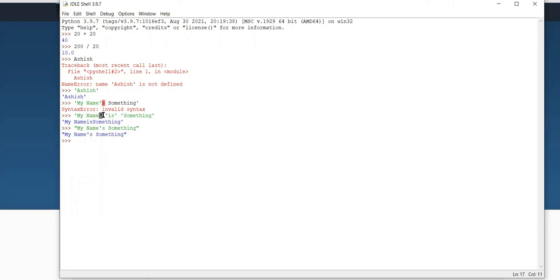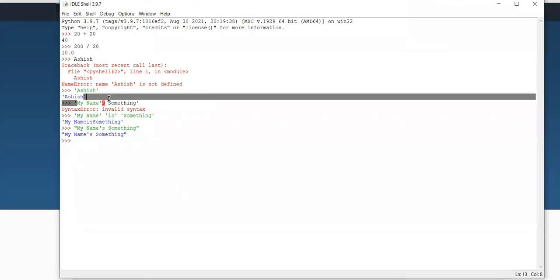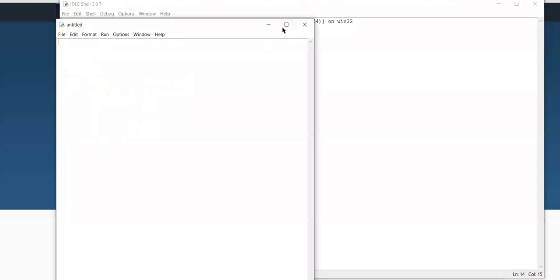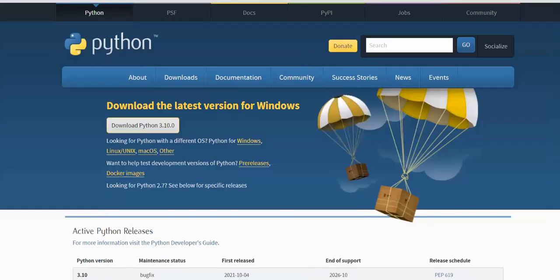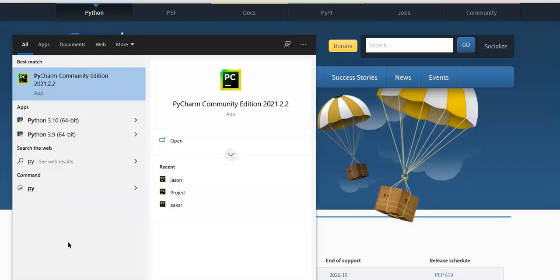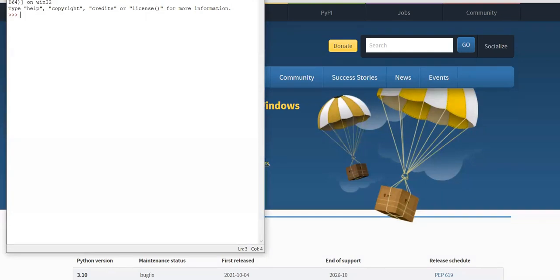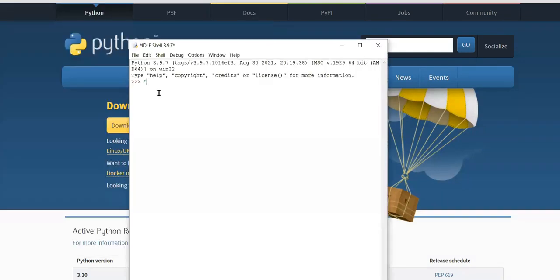What can we do to add this space? Suppose we are using single quotes, and between my name is and something there is not a single space. Okay, I understand your question.